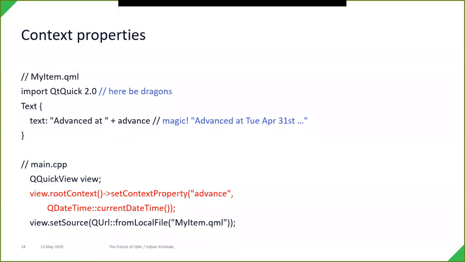In this example, the context property does not come from an event handler or a signal handler, but is inserted via C++ in the main.cpp file. So basically there's some advanced property which we insert into the root context, and in the QML file we access it. And if you run that example, everything will be fine. Well, at least if you really use that exact example.